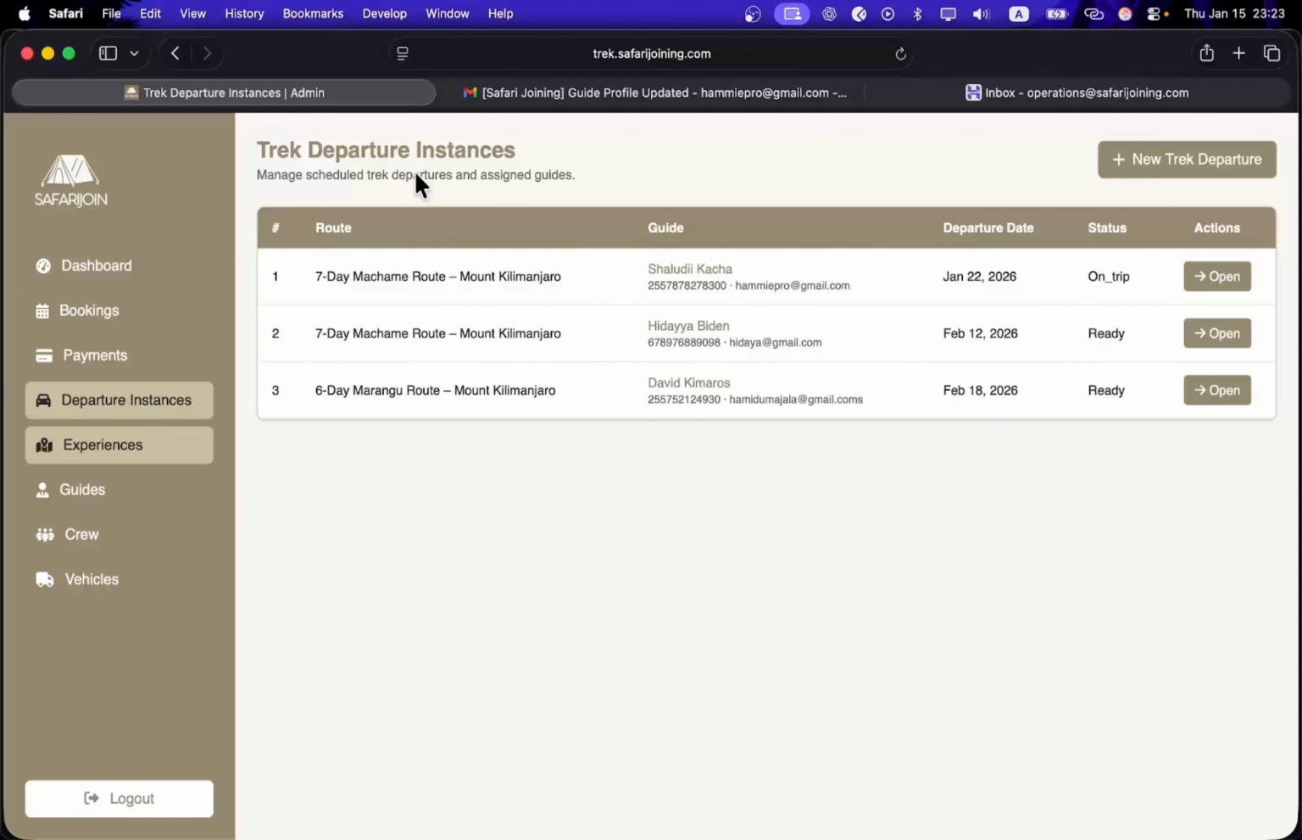So this is a list of departures. Let's think of a departure as an actual trip. You have the bookings for a specific scheduled tour, and you assign guides and crew members for that specific departure. That's what we call a departure instance. Here is the list of departure instances we have. This one is, let's say, the Machame route, and the assigned guide is this one, and the departure date is this one.